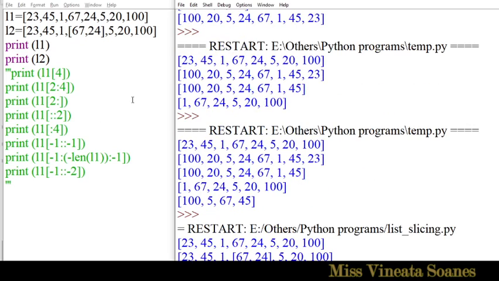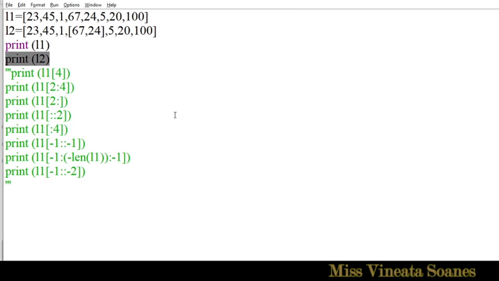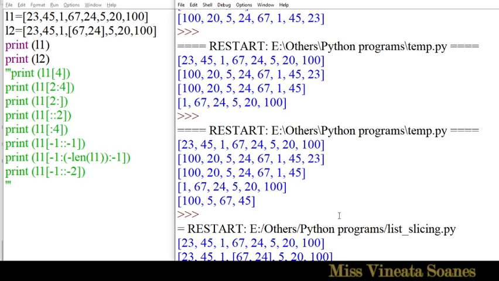You will see I'm printing only like this, print L1 and L2, right? And you see that the output is just printing in this way. So it's printing the entire list. The first one is printing L1 and the second one is printing L2. Now let's do this slicing with a nested list.